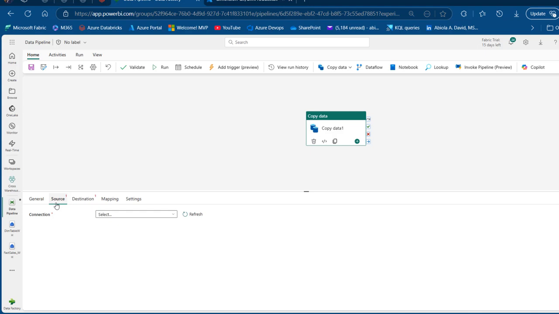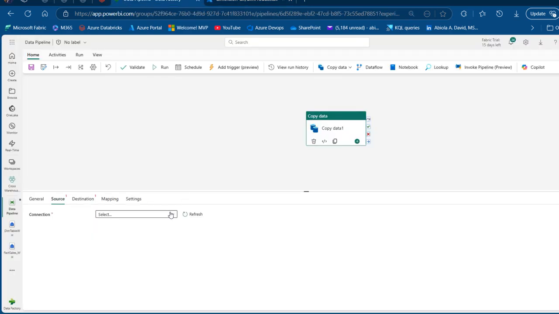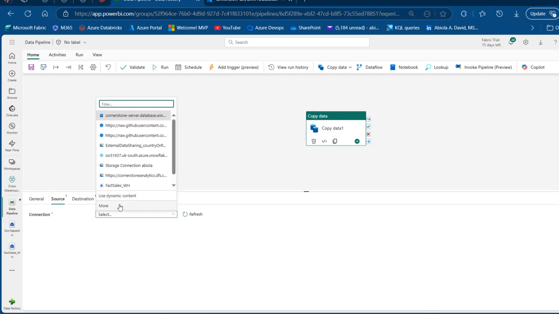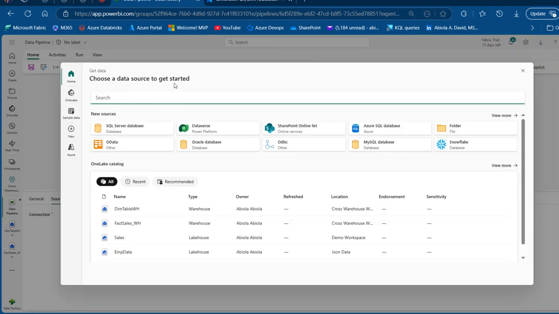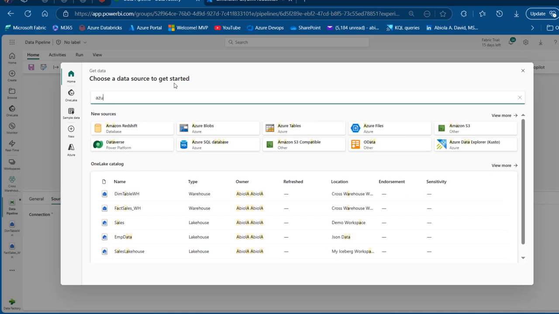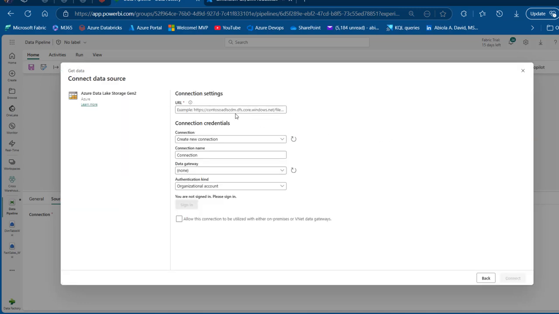I'm going to come to the source tab, and we're going to establish a connection to our dataset in the Azure Data Lake Storage Gen 2. So I'm going to click on select connection, and then click on more options. Now we can choose a data source to get started. I'm going to search for Azure Data Lake Storage Gen 2, so I can see that here. Click on that, and we need the URL as well as the connection name and the authentication kind.